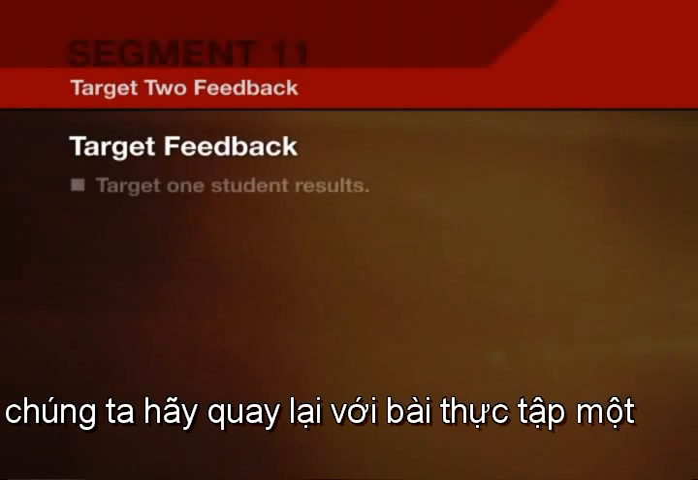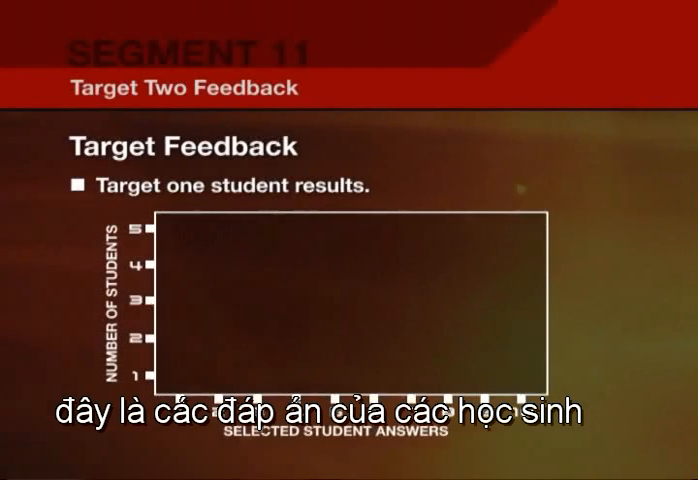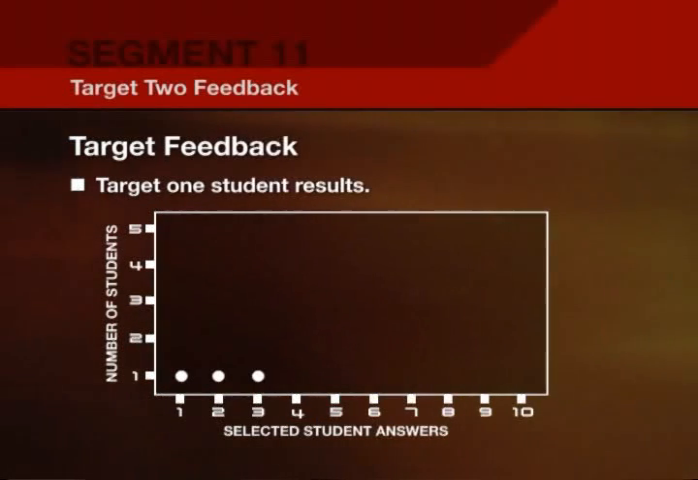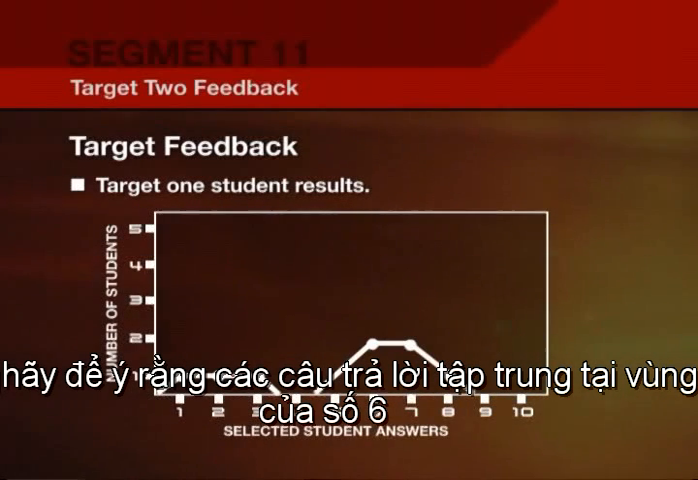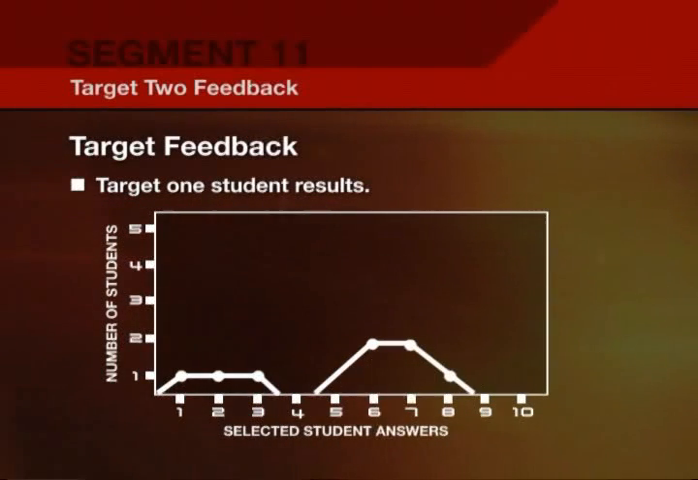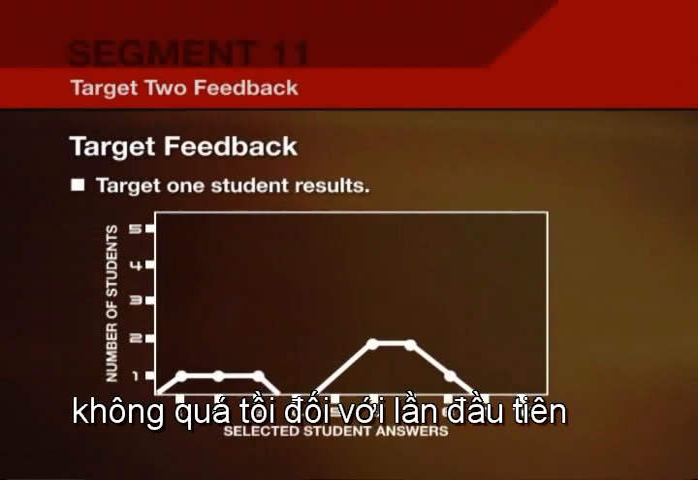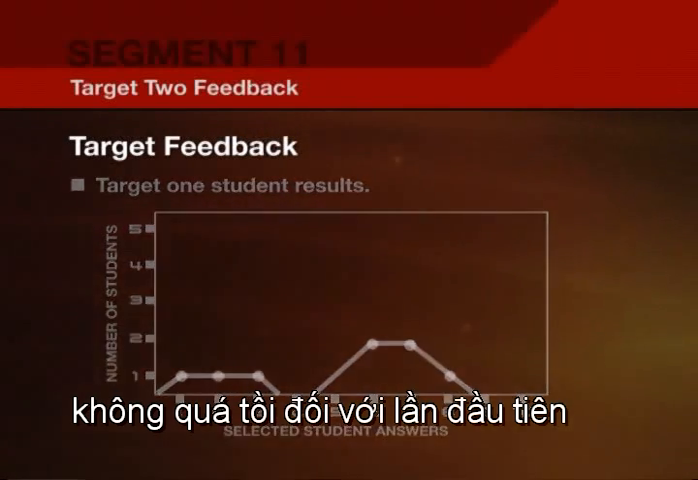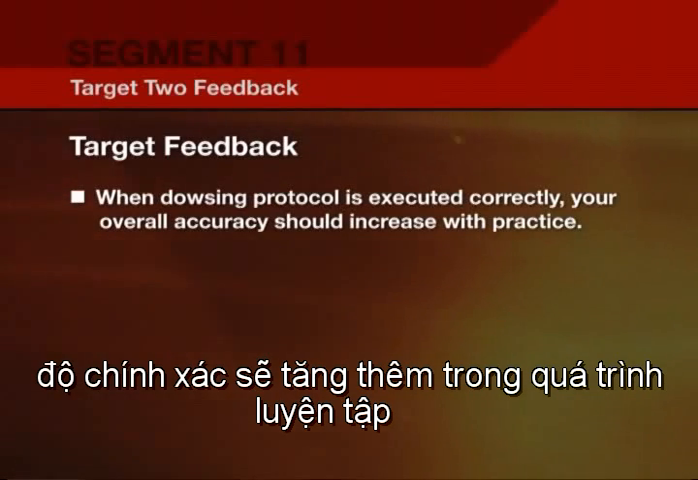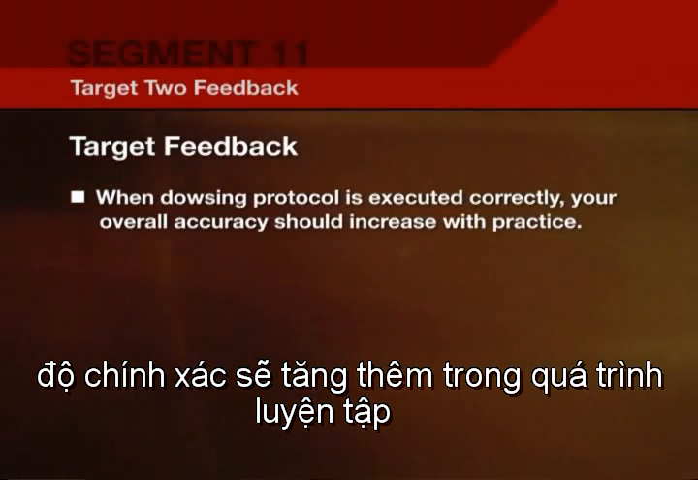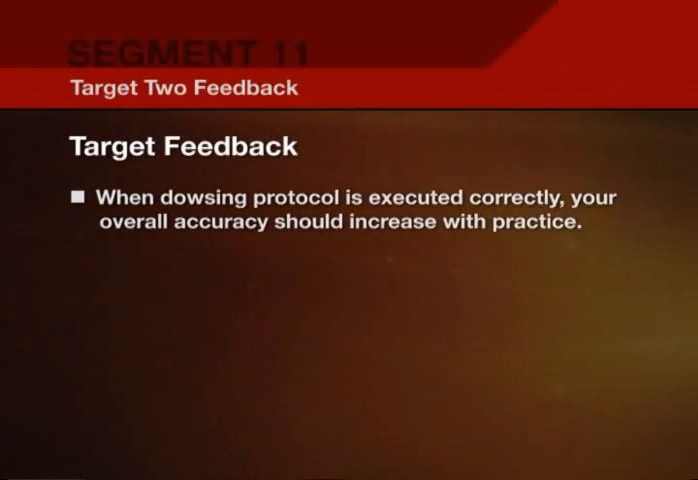Let's go back and start with Target 1. It was revealed that the coin was under cup number 6. Here are the students' responses. Note that overlapping responses seem to gravitate more towards number 6. Not too bad for just starting out, but as physicist Harold Puthoff explained in segment 2, military research showed that accuracy rates increased as practice continued.